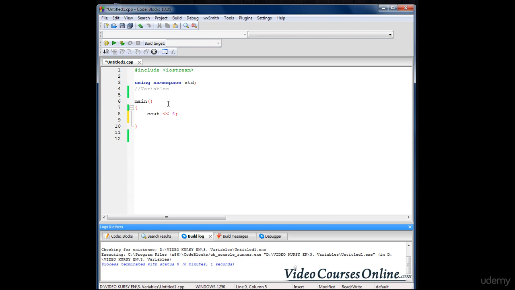A variable, as the name suggests, is something that is able to vary. So it means that it is changeable. It can be changed anytime you want. So variables are some kind of containers that can store values like numbers.